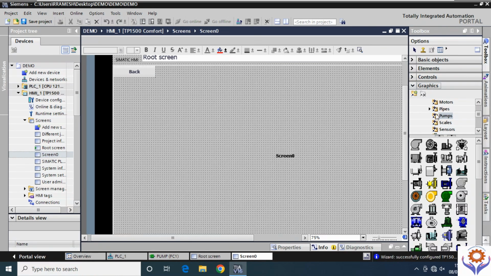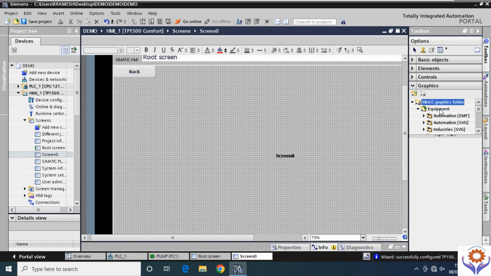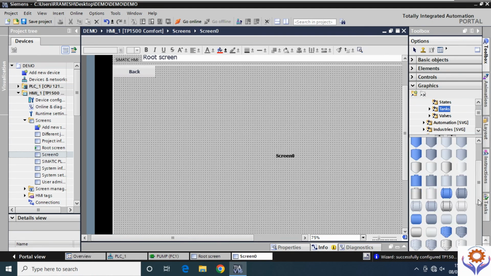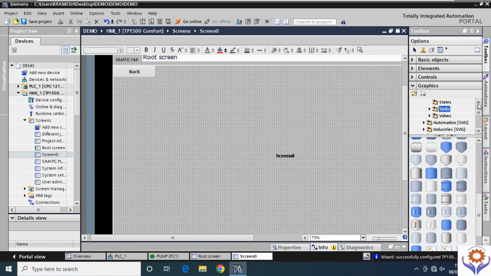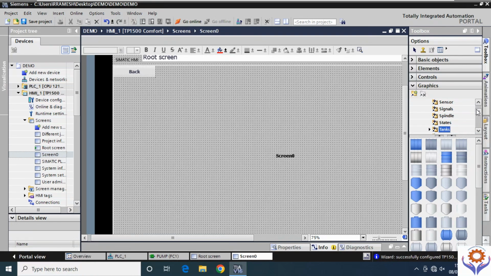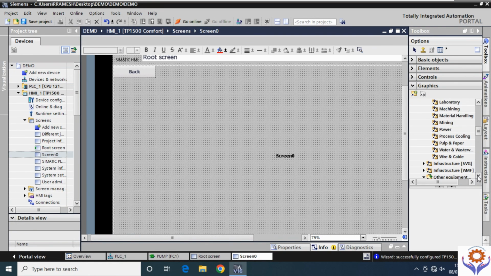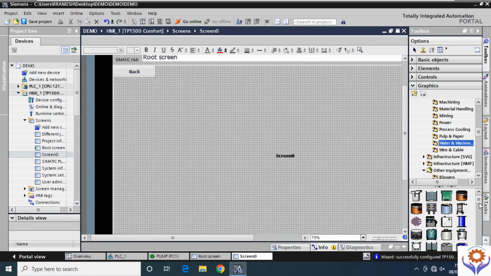Now you can go to the graphics. See, you have all the options here. In the WinCC graphics folder, you have all the basic graphics: blowers, tanks, valves, pumps, and everything available in your graphics. Now what I will do is add one tank and one or two pumps, and also we can add some valves, just for demonstration purposes.